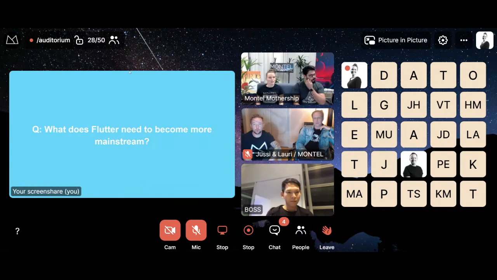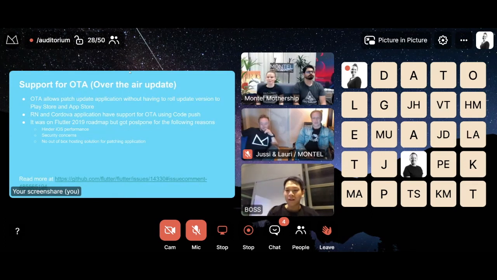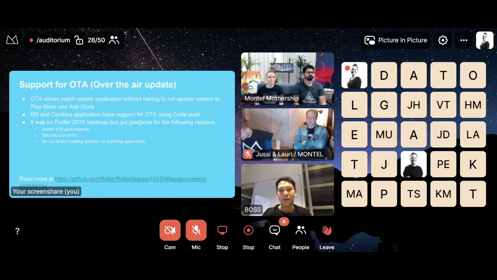Okay, so the next question was, what does Flutter need to become more mainstream? These are my personal opinions. I think one of the key main features that's lacking in Flutter is the over-the-air update, like there is in React Native and Cordova. What are over-the-air updates? They allow patch updates to an application without having to roll an updated version to the Play Store and App Store.